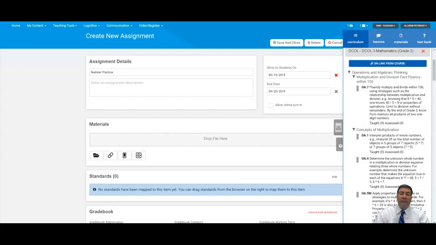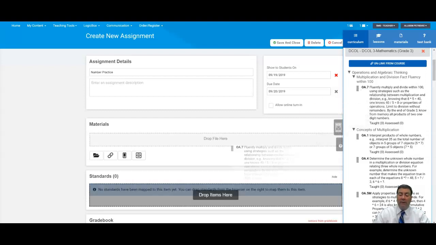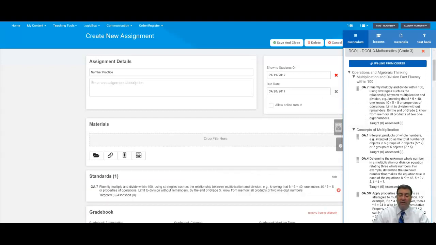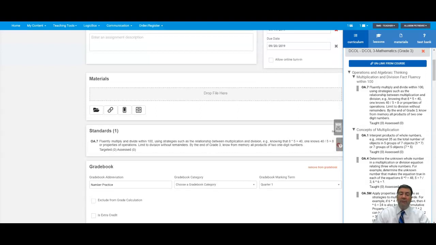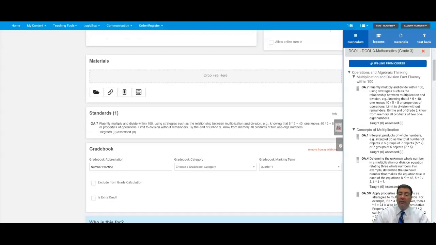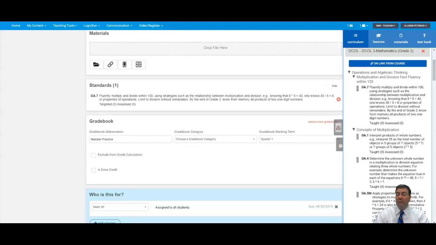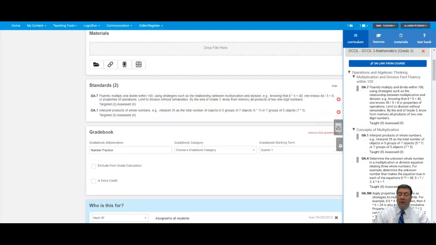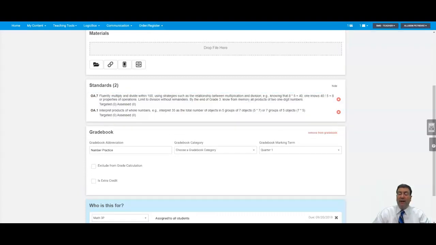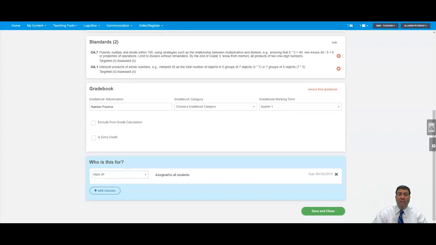To add standards to an assignment, click the grab handle and drag it over into the assignment. Typically for an assignment, you'll want to have one or two standards, unless it's a summative assessment, in which case you may have multiple standards. You can add more than one, and when you're done, just click the file cabinet icon to make the browser go away. Next, you need to fill out your gradebook information.